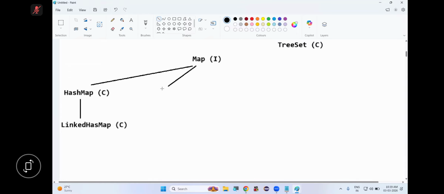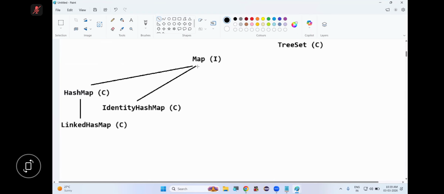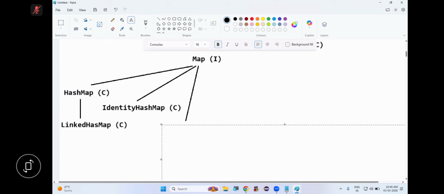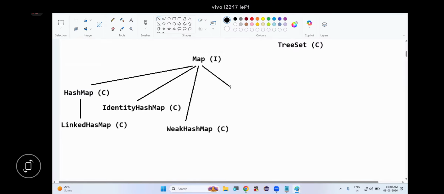Next, map interface is having another implementation class. What is that? Identity hash map. Identity hash map is an implementation class of map interface. Map interface is having another implementation class. What is that? Weak hash map. So weak hash map is an implementation class of map interface. Is this clear?